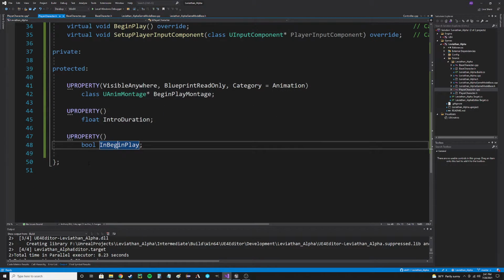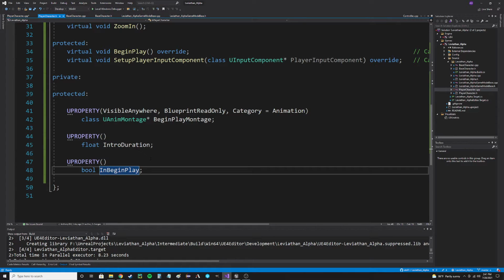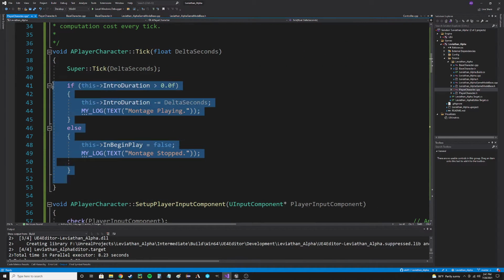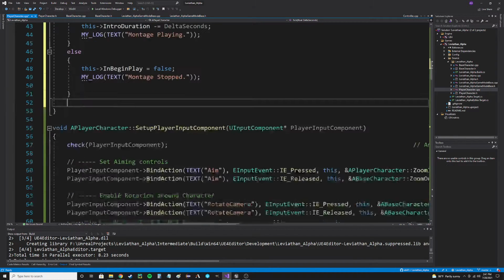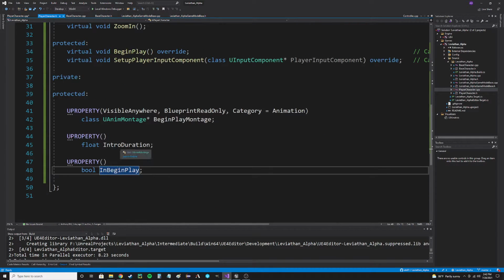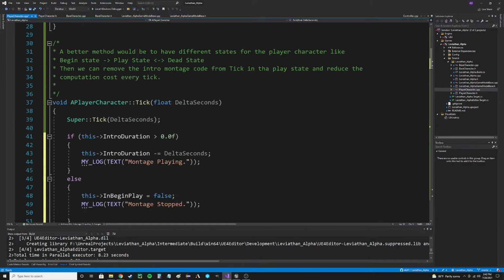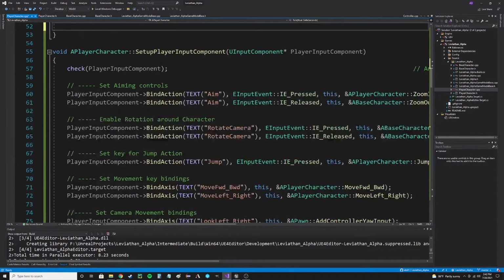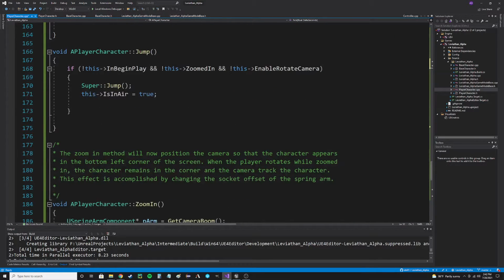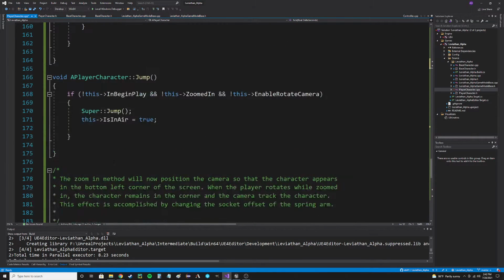It's not ideal, really. The player character should have multiple states, like a begin state, active state, and an end state. And then when we're in the begin state, we'll have this in the tick. Then once we enter into play state, this is removed from the tick method, and stuff like that. But for now, this is working. That's something to do when I start really polishing this up.